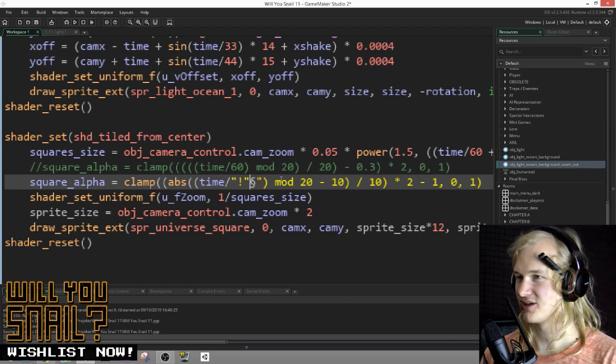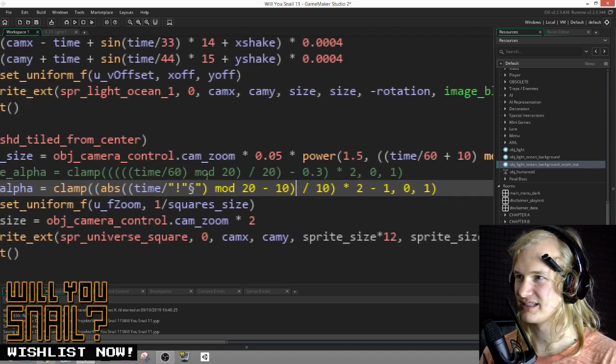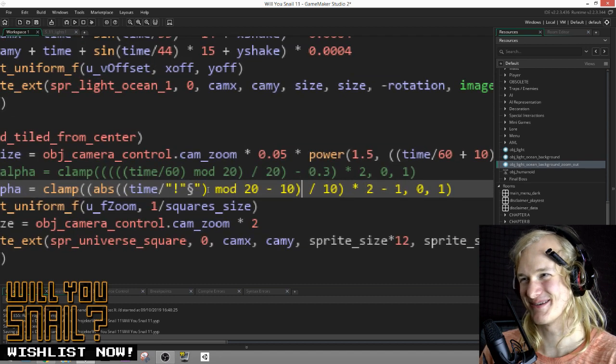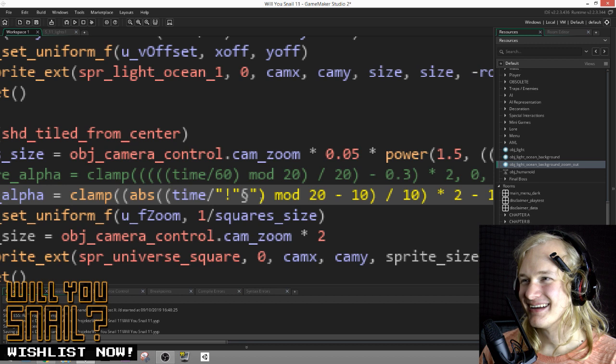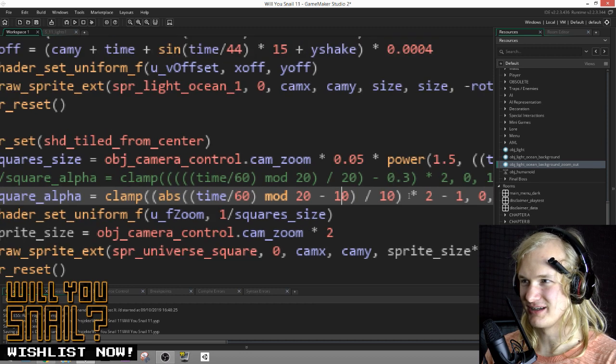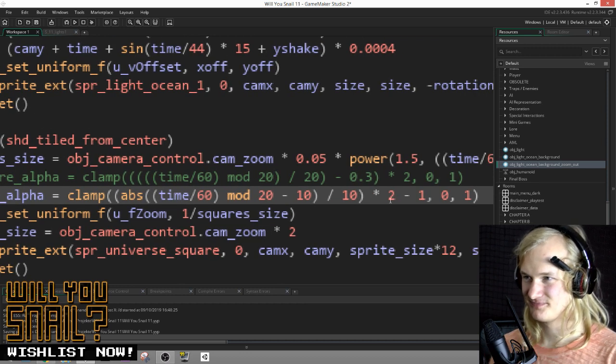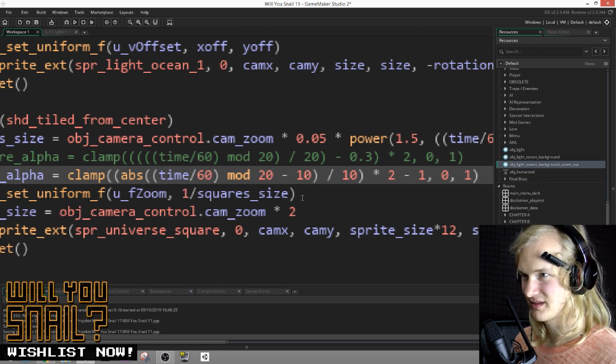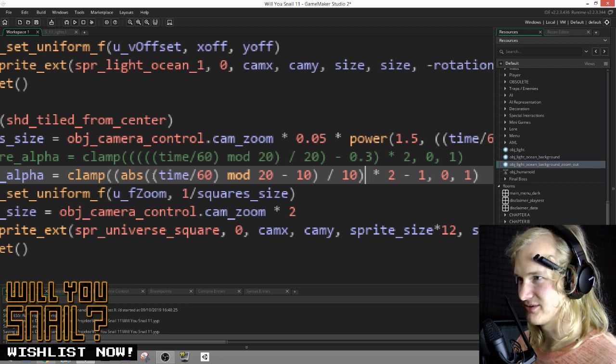Seems like I used some camera hotkeys and messed up this line of code even more. Wasn't there a 60 here just a couple of seconds ago? Oh my god. Let's try to decipher what this line does.